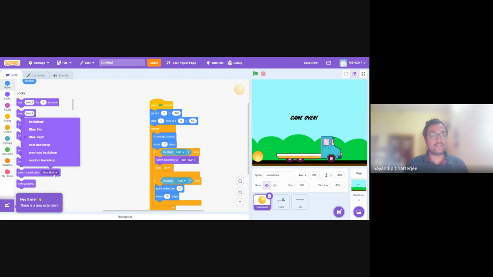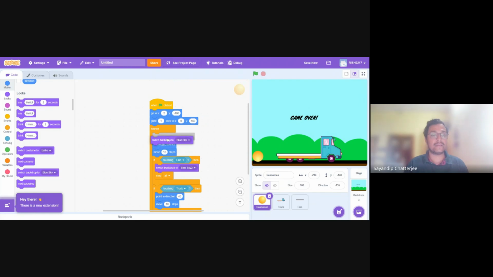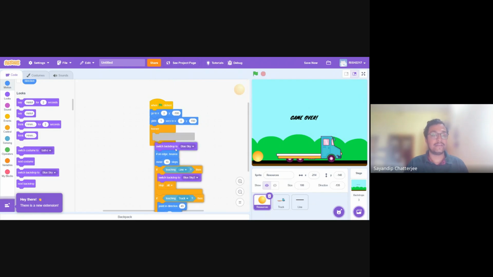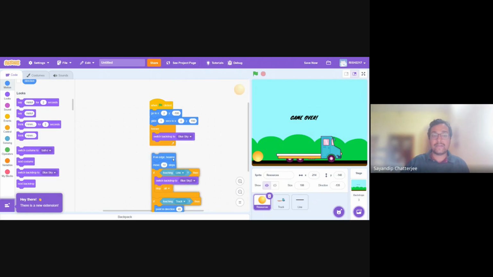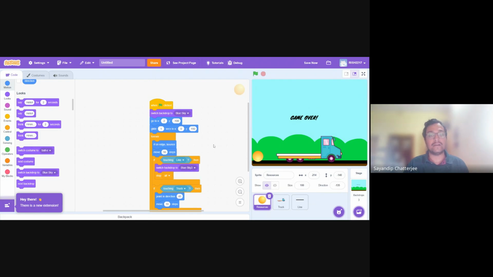Right. So we are switching backdrop, and we'll switch the backdrop initially, in the beginning. No, not inside your forever. If you place that inside forever, what will happen? Throughout your game, it will keep on switching, and your game over will never be seen. Okay. Now you can try it.